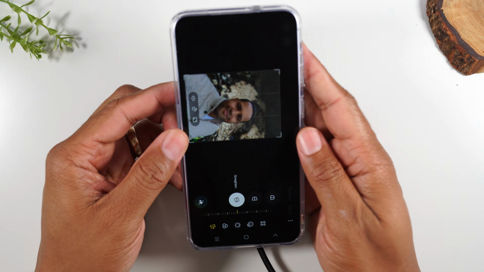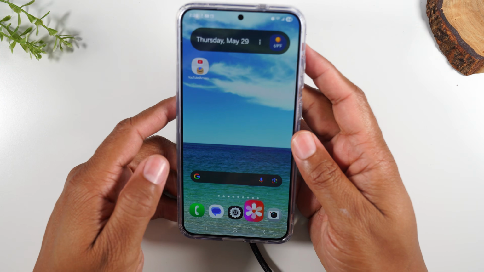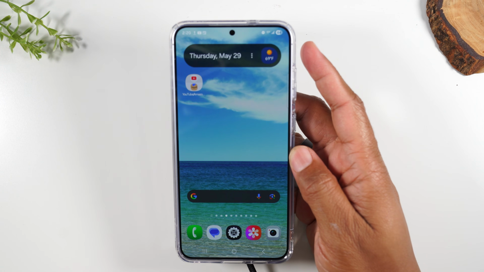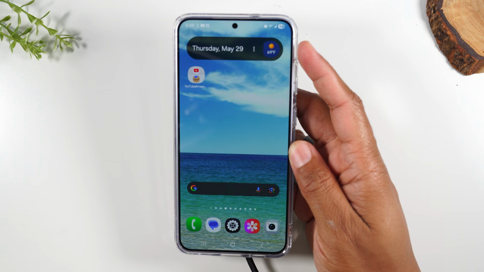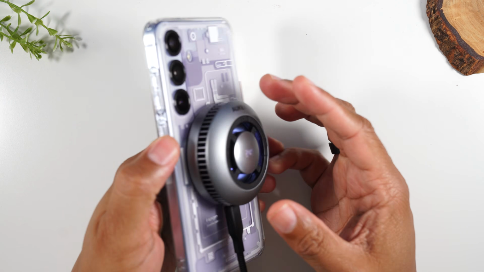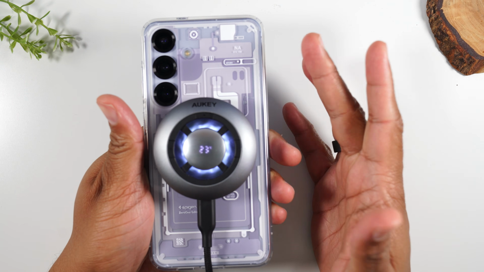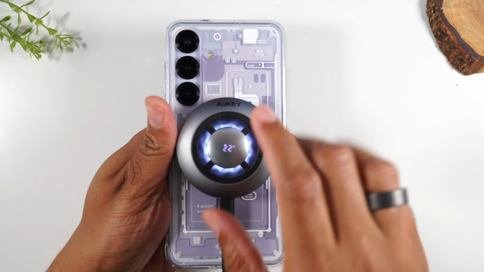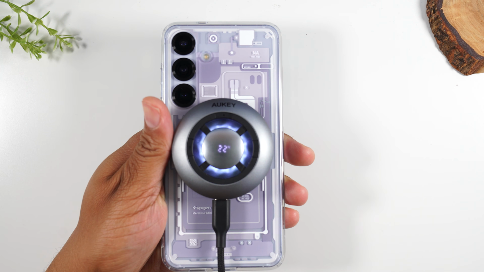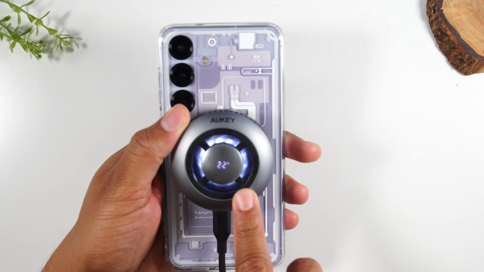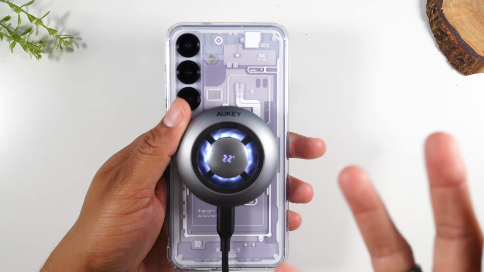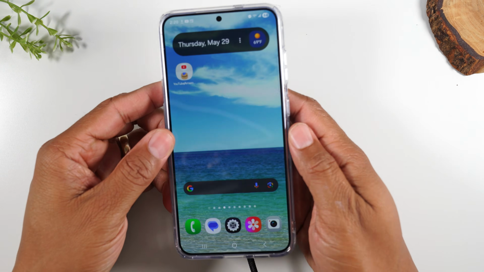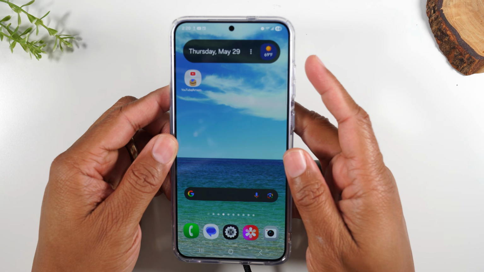Now this is great if you're playing games, right? Sometimes when you play games, your phone is using a lot more processing power, and so it begins to heat up. Well, this is going to keep your phone nice and cool. You can see my phone was at like 29-30 degrees, and in a matter of seconds now it's down to 22 degrees Celsius. So this is just a great accessory that helps keep your phone running nice and cool.